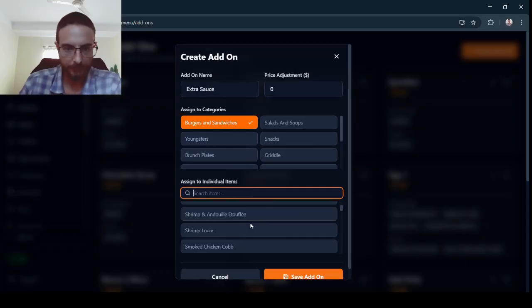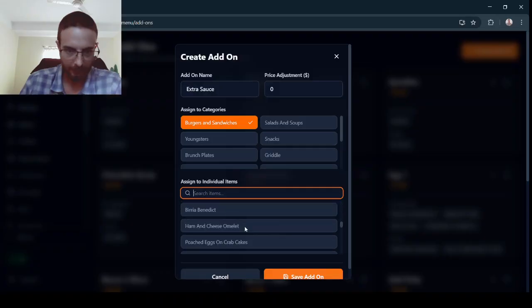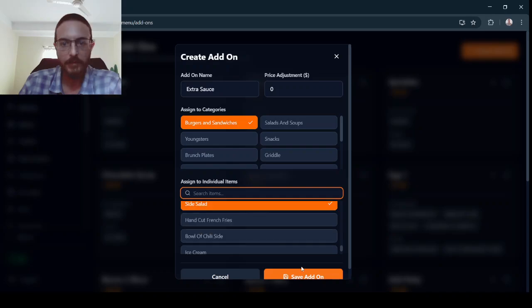The kids burger and the side salad are all highlighted, both highlighted. Oh, price adjustment 50 cents. Save add-on.